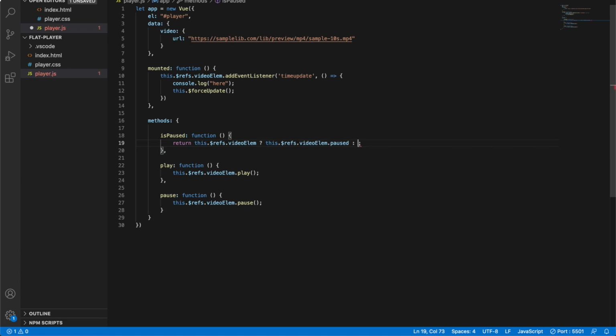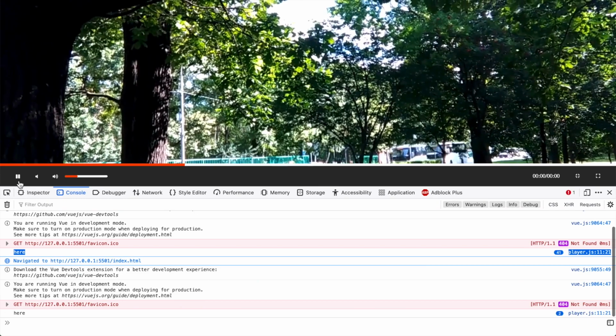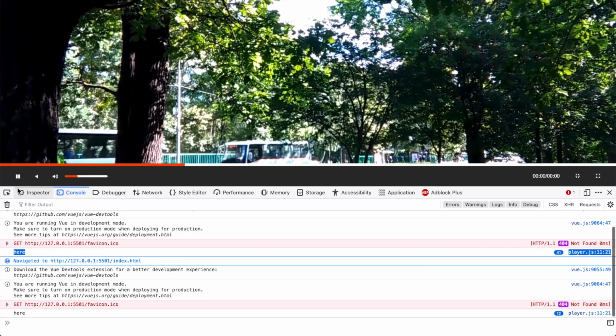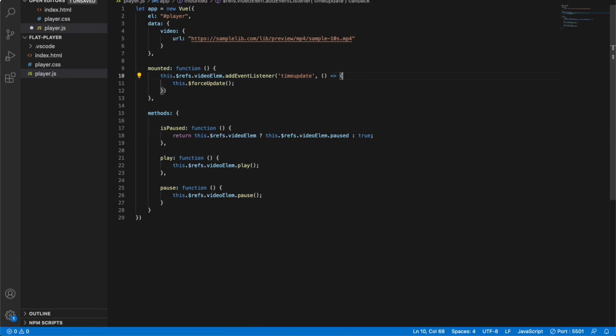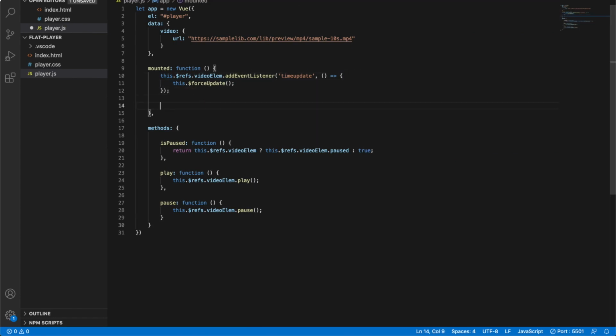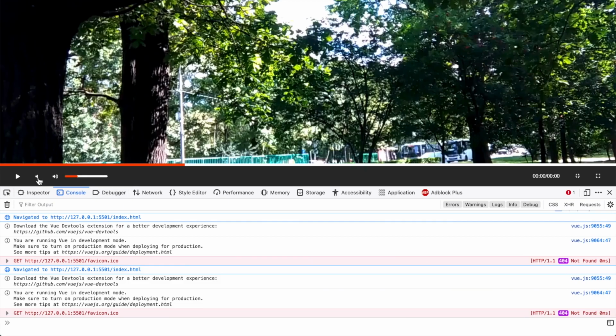Otherwise, okay. So if the video element is there, then it will go for the paused. Otherwise, it will go for the other one. As you can see, our play and pause buttons are working perfectly. So what's next is the volume buttons.